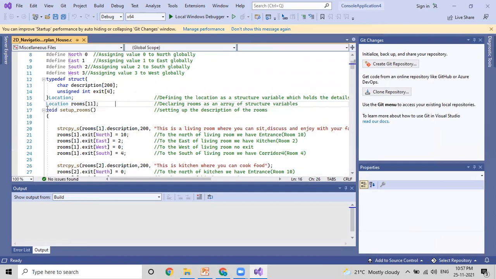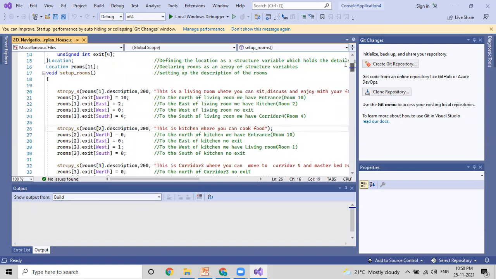Next, what is the next step? We are setting up the rooms. That is one function, and that functionality we are defining. So what we are defining in that setting up function, the first one is copying the description. So this is string copy s. Whereas in a C program we can just use the string copy function, in Visual Studio it is not letting us use the string copy function. It is suggesting we use string copy underscore s. So that is the function you have to use in Visual Studio. That's why I've taken strcpy_s.